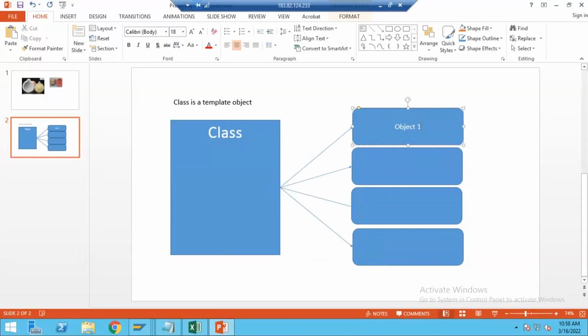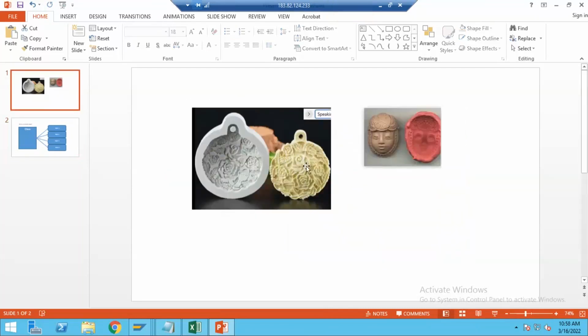Object 1, object 2, object 3, object 4. To create objects, what do we need? We need a class. In the class, we provide the template, we create some definitions, and objects are the implementations of the definitions. So this is the real-time implementation, and this is only the template object.